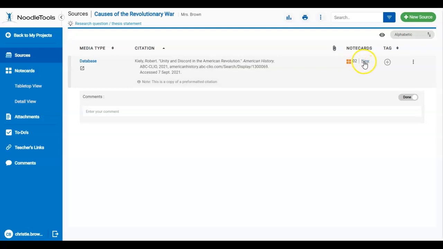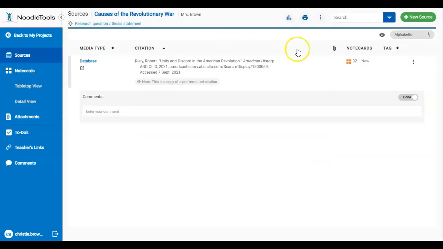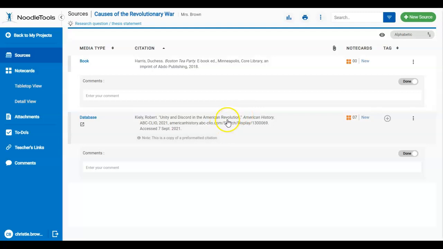I will continue to add note cards, reading through this entire article until I feel I have taken as many notes as I possibly can from that. After reading through this article thoroughly, I now have 7 note cards, and I'm ready to move on to another source. So I've added the book source, the Boston Tea Party. The reason that this book source showed up here instead of after this source is that NoodleTools is alphabetizing my entries by the first word in each source.